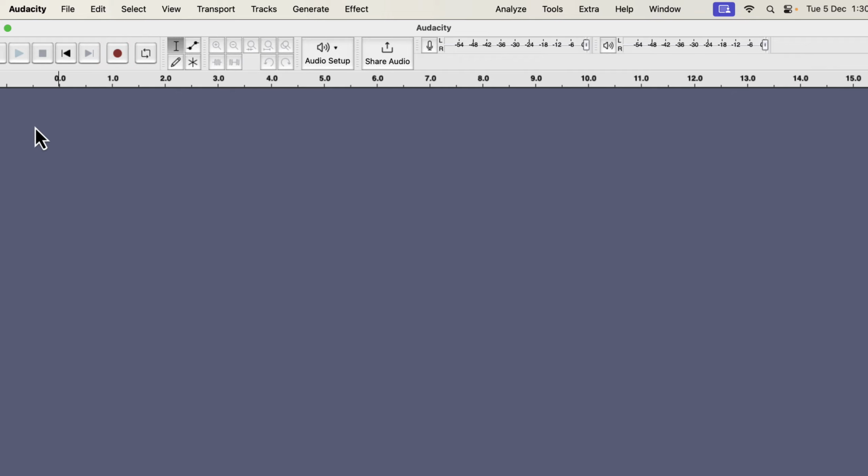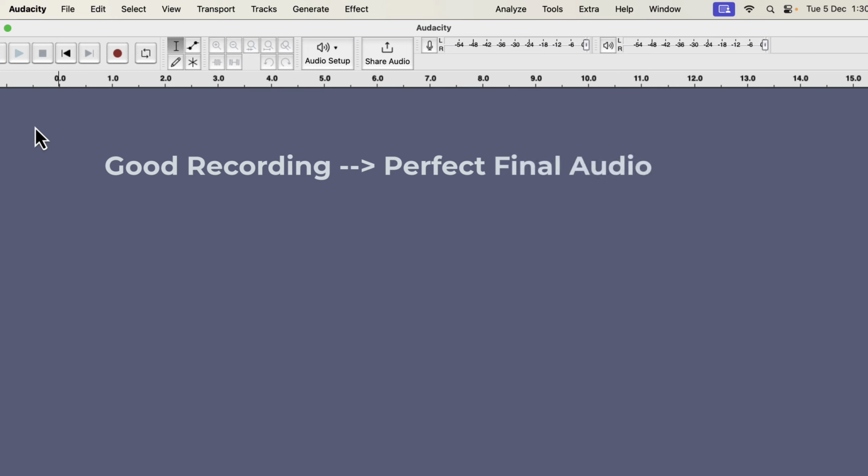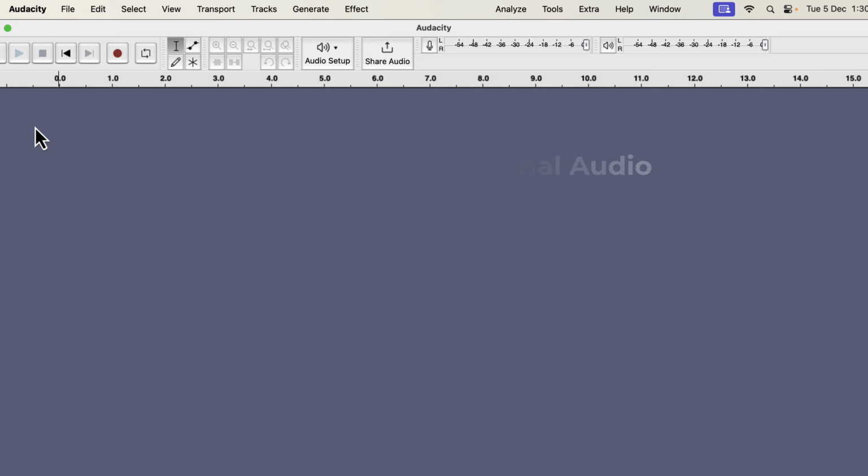possible recording. Please remember this golden rule about audio production: the final audio quality always depends on the original recording quality. If the original recording is bad, it does not matter how much editing you do on it later, it will always remain bad. I will show you how to get the best quality recording possible in Audacity.